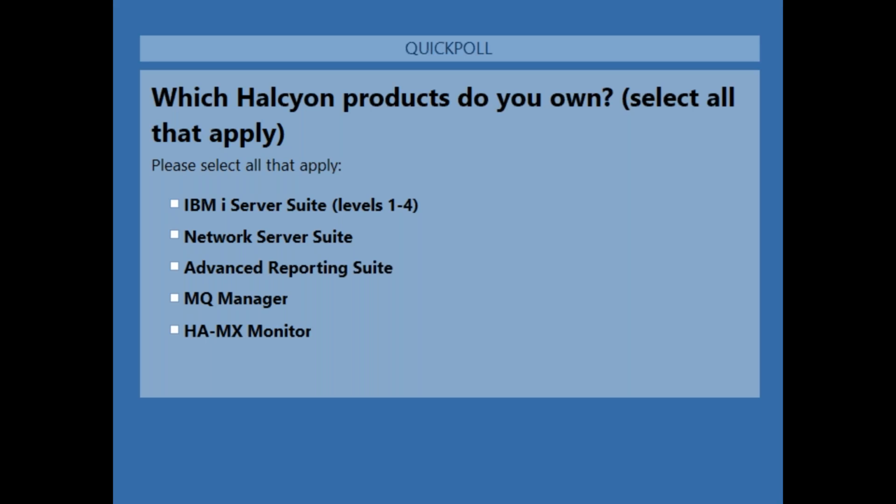So IBM i Server Suites, this is the level 1s through to 4. You've then got the Network Server Suite. This is a solution that covers Windows, AIX, VIOS, Linux. And then the Advanced Reporting Suite. This has the ability to talk to the IBM i Server Suite, Network Server Suite and other products, and to gather performance-related data, which then enables you to produce templated reports over that data. And then a couple of what we call bolt-on products. The IBM MQ Manager enables you to monitor the moving parts of MQ, and the HAMX or Mimix Monitor, again, the moving parts of Mimix.